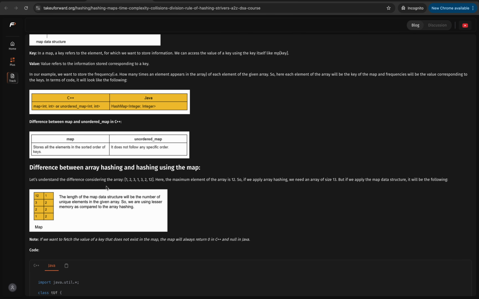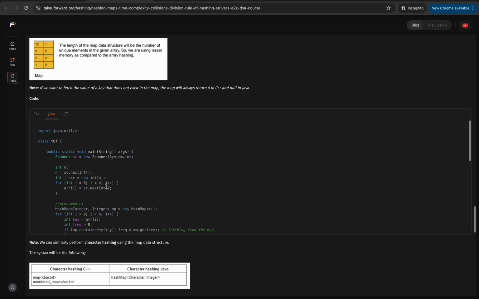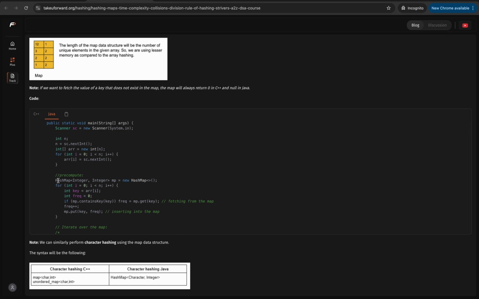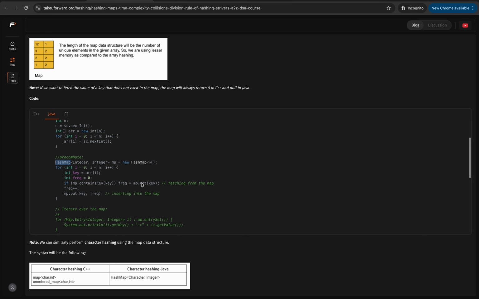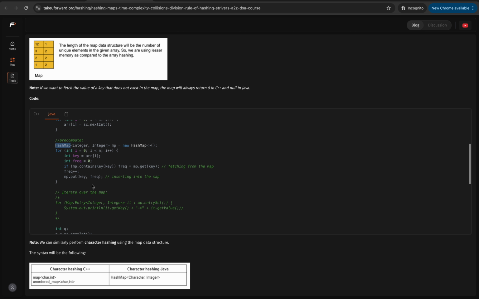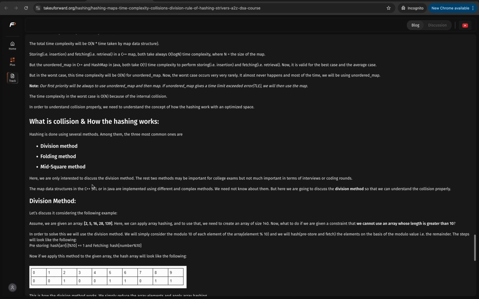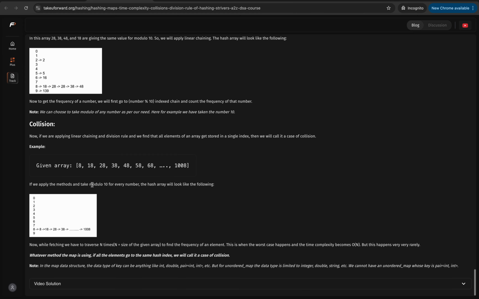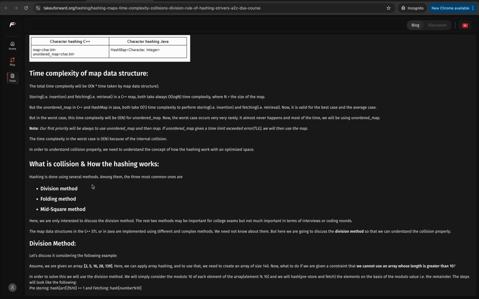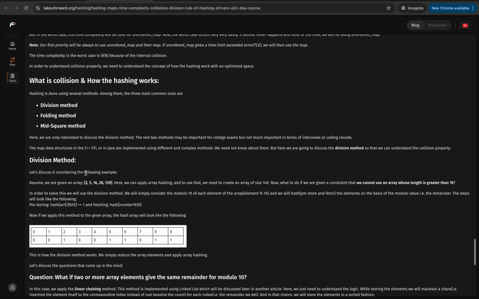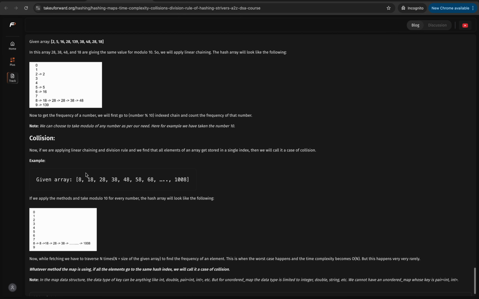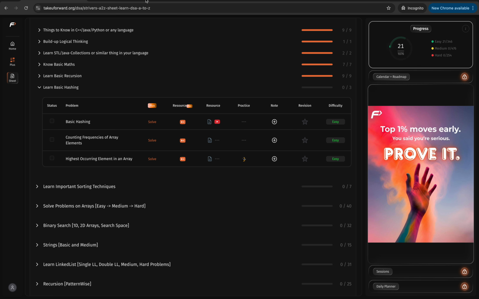And then we are using a map here. So hash map, key and value. Okay, we'll quickly go to the questions.